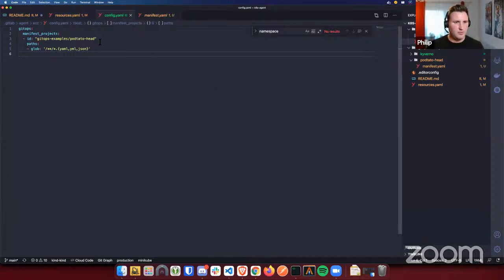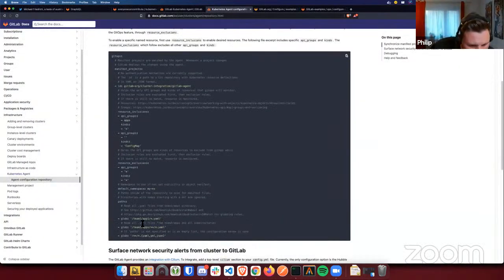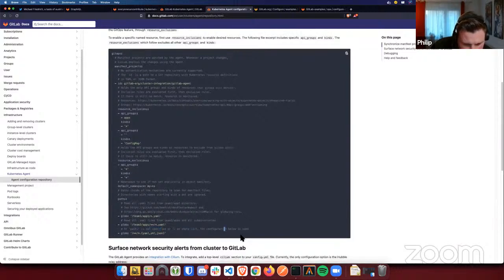Okay, so here, glob. This looks good, let me check it. Glob: read all YAML files from team apps and all subdirectories. If path is not specified or is an empty list, the configuration below is used.